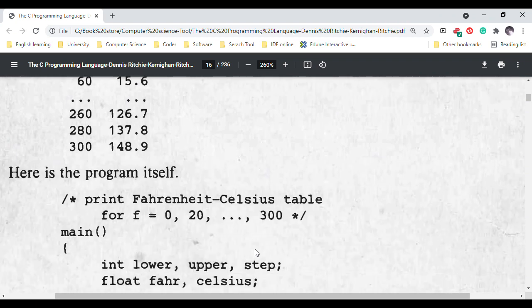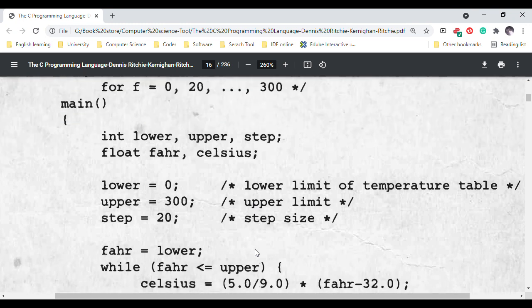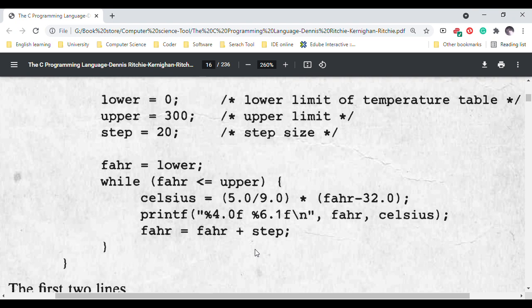Here is the program itself. Okay, this exercise I have already done right and corrected many times, and I figured it out, and I knew it exactly. So far, it's known.